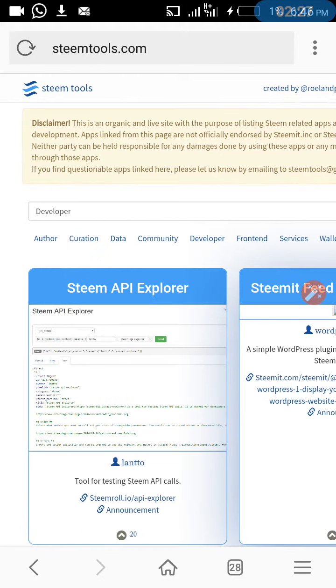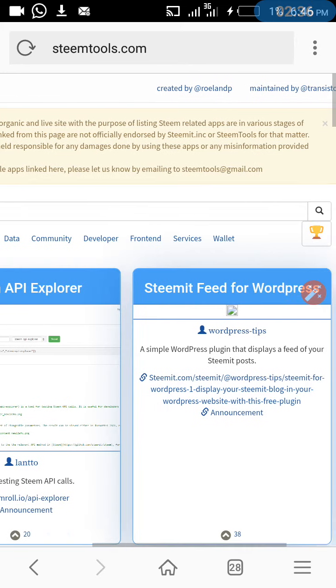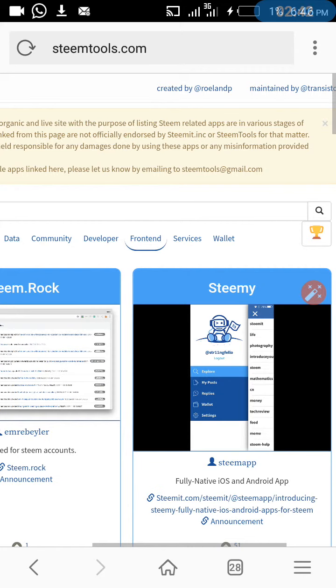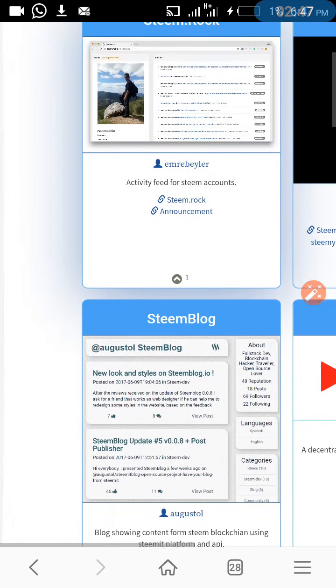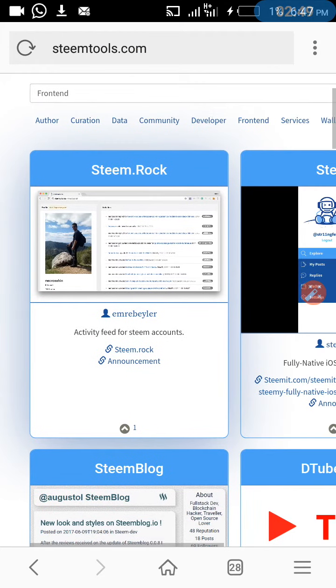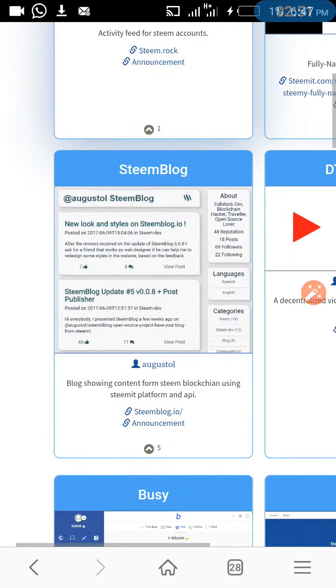So if we are looking for a tool or an app, and we know that this app is a front end app, like Busy, Steamit and so on, we can go to front end and look for such an app. If we are looking for an app for services, we can go to services and so on and so forth. So that is the work of the category itself.